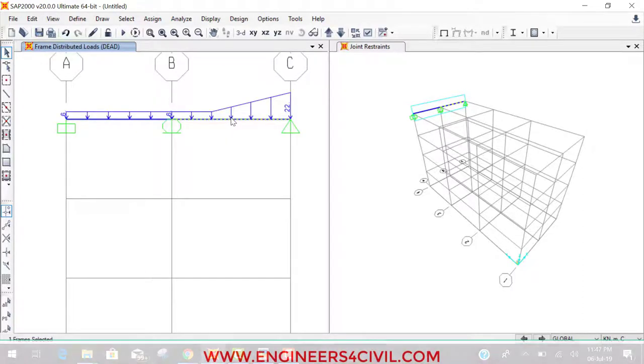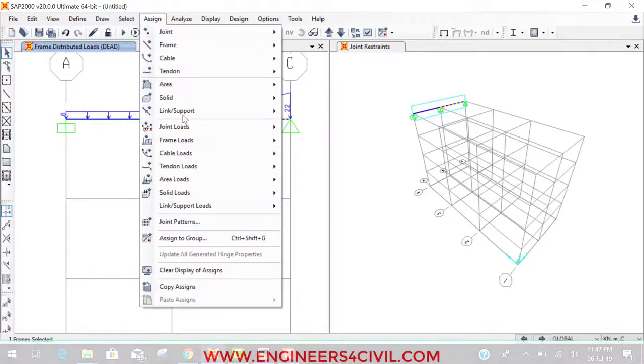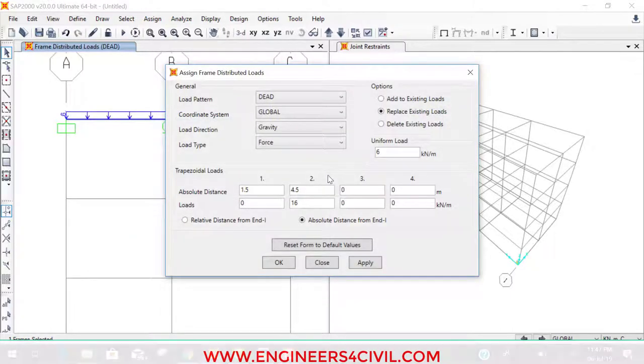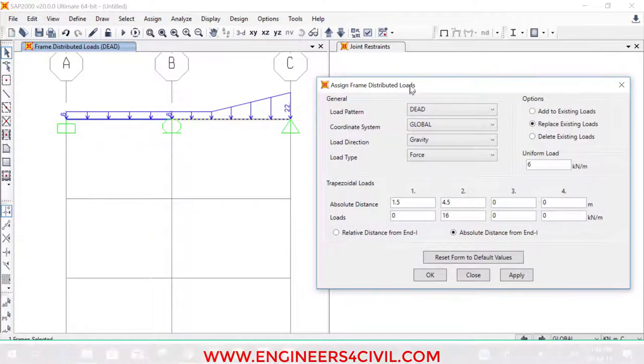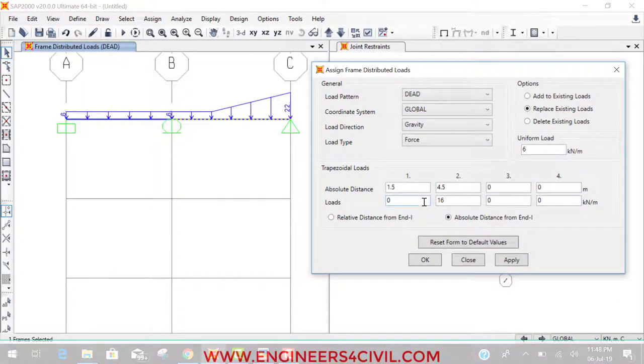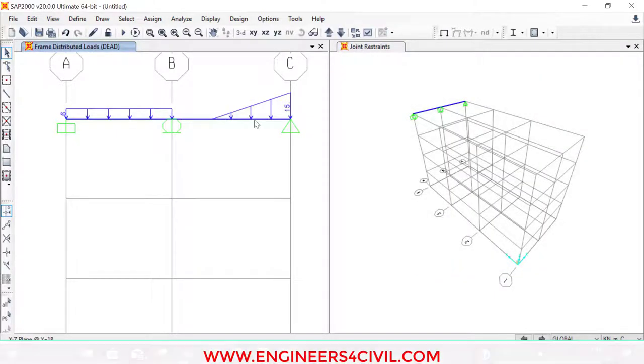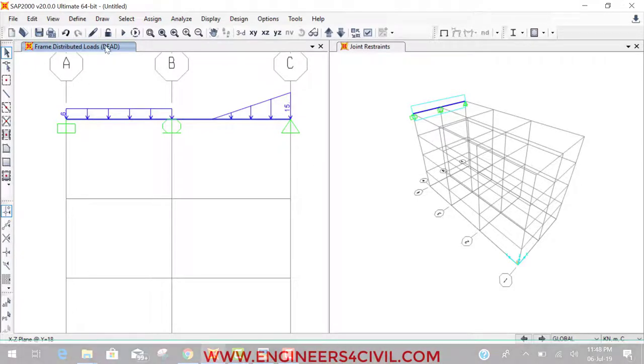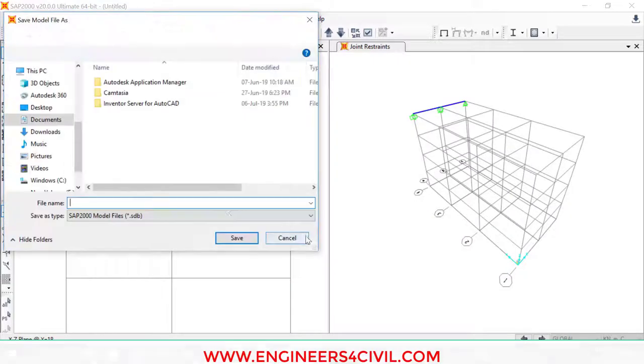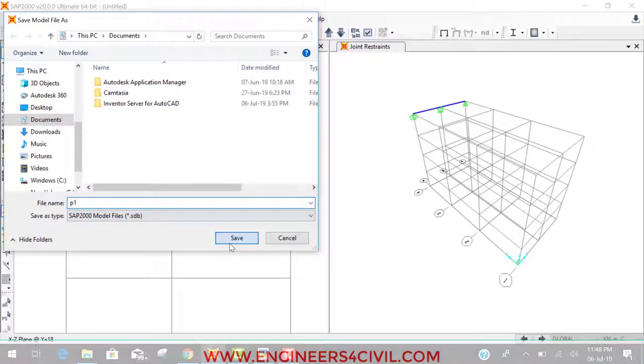But the UDL is extended in this. Why is this UDL extended? Now what we do, we again check. 1.5 is zero and 15 kN at 4.5 meter. Okay, now the load is correct. Next, the last step is assign analysis. Problem 1, save.